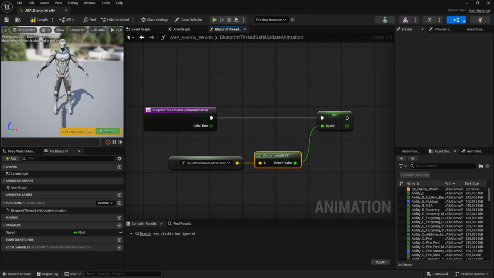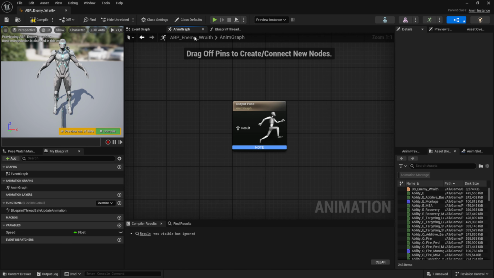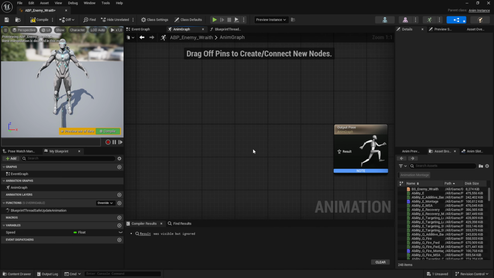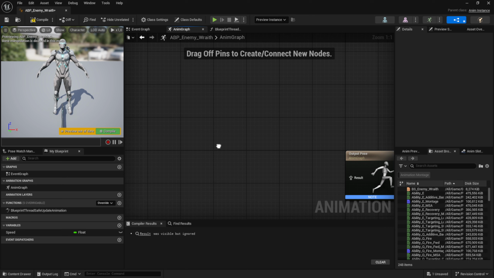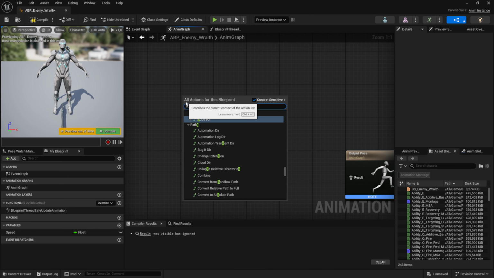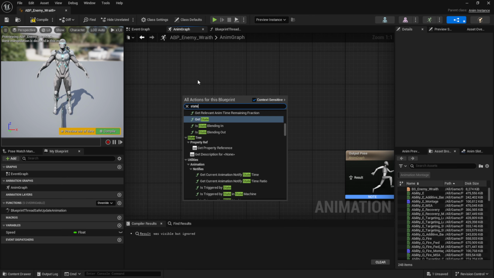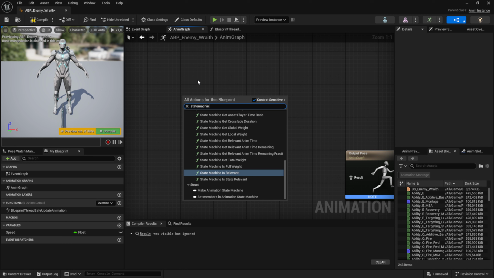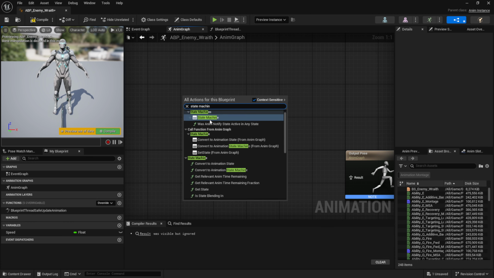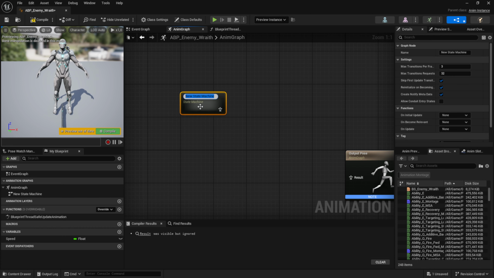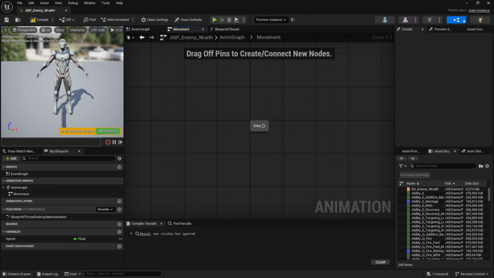So now we're going to set up the animation graph. And as I mentioned, it's a really basic animation blueprint, so there's not going to be a whole lot going on in here. First of all, let's right click and create a new state machine. Over here, so simply click the state machine and then it creates a new one for us, and I'm going to call this movement, and let's open it up.